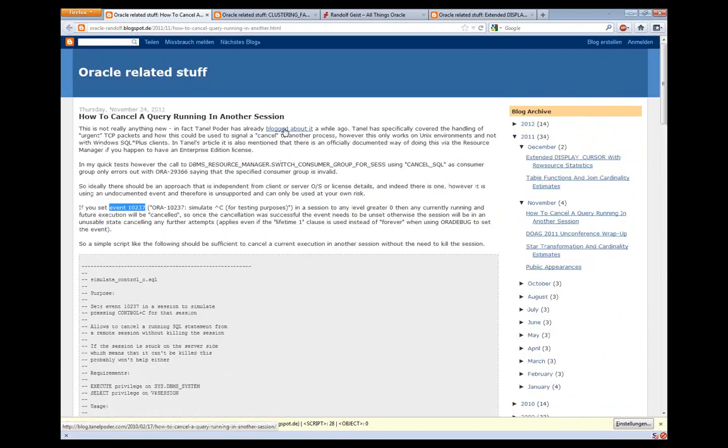I also have a link to a blog post by Tyler Porter where he describes a different approach, how you can cancel a query in another session, but it only works with Unix clients, so it doesn't work with Windows clients. But it's a different approach, also very interesting to read, so I really recommend that you simply search for this term, how to cancel a query running in another session, on my blog, and you can read the details.